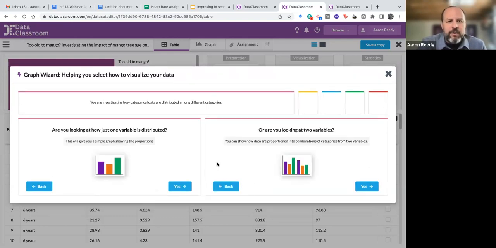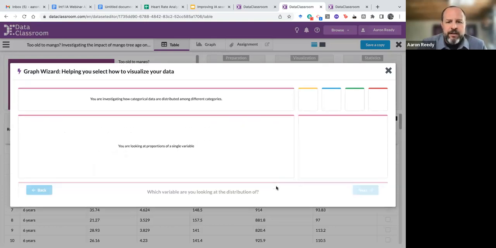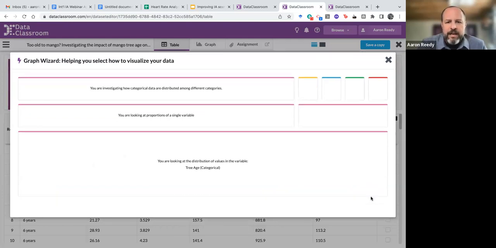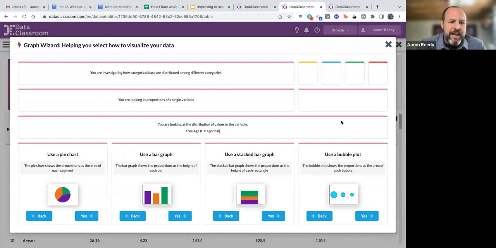And so I can go down here, and then I need to think about, am I looking at just how one variable is distributed, or am I looking at two? Well, I'm really only interested in tree age. So I'll go here, and then I'll name that variable. And now it shows me, well, there's actually 4 different ways we could answer that question visually. We could do it with a pie chart. We could use a bar graph. We could do a stacked bar, or we could do this bubble.